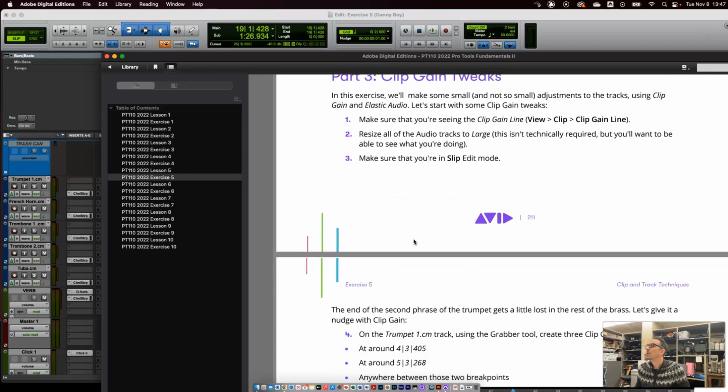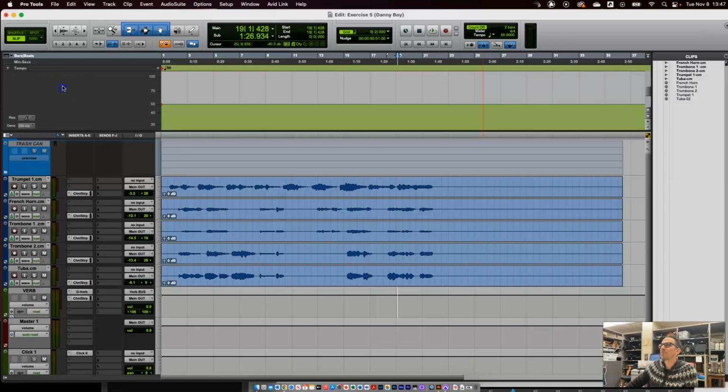Clip gain tweaks. So in this exercise, we'll make some small and not so small adjustments to the tracks using clip gain and elastic audio. Let's start with some clip gain tweaks. Make sure you're seeing the clip gain line, view clip gain line. Okay, so this is your clip gain.